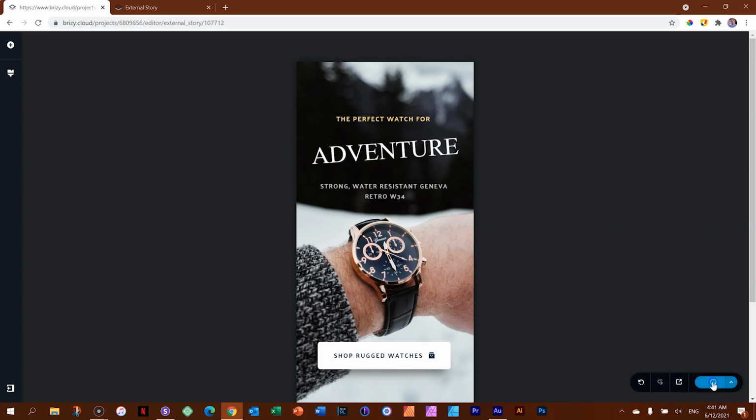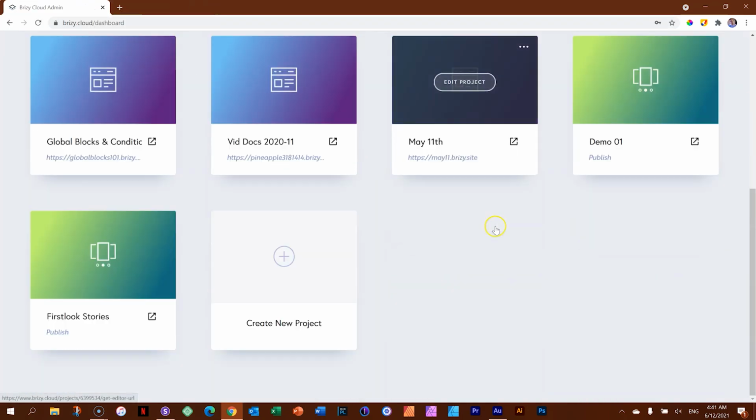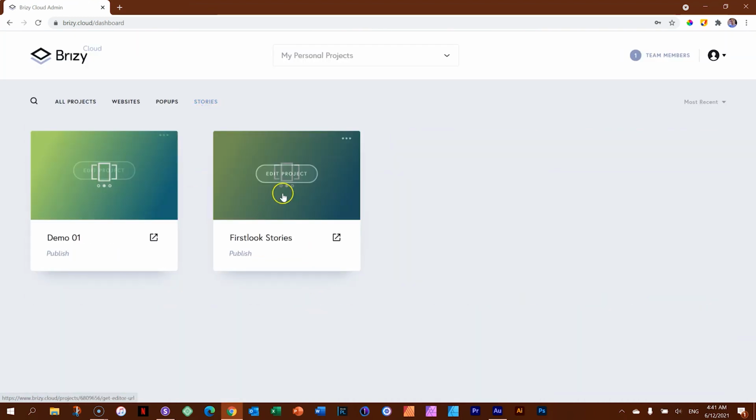Let me just update here, and we exit this standalone story by clicking here in the bottom left, and then select here, go to dashboard. I'll close the font. So now here in my dashboard, I've got 2 stories. And if I click on stories, I have those 2 appear here by themselves.